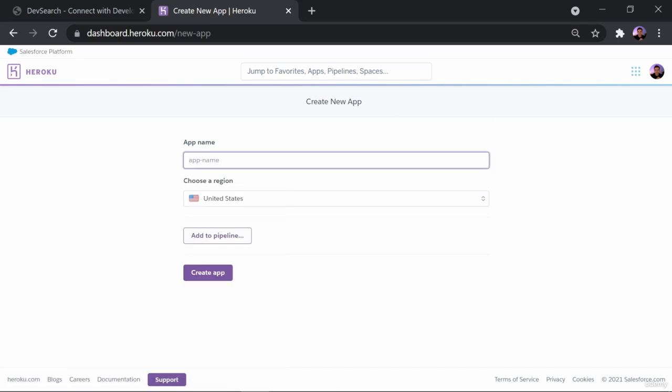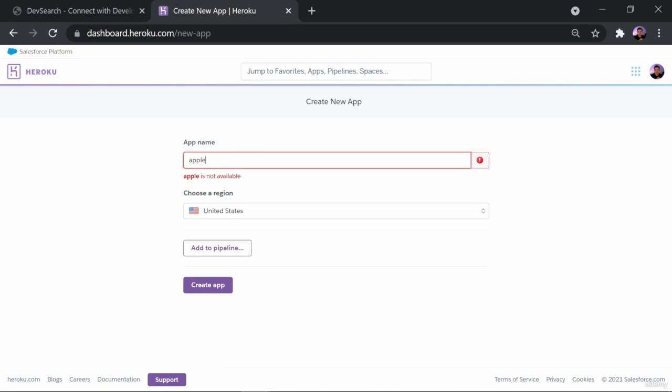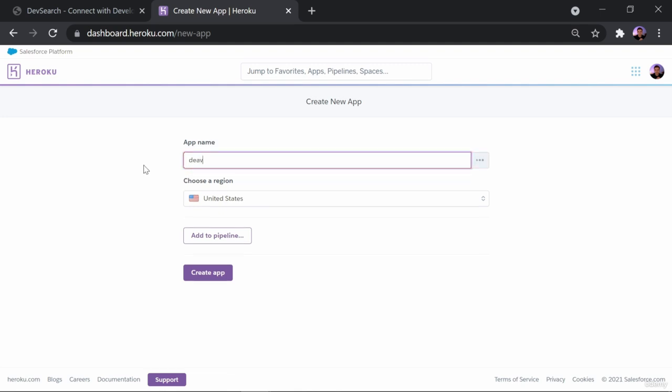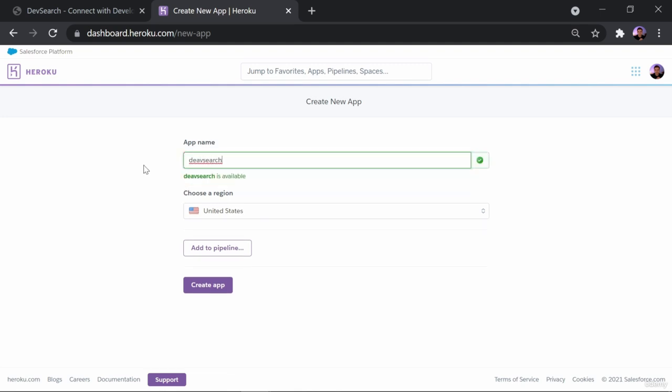The app name does have to be unique. So you can't do something like Apple. Let's just try that. This is going to say it is not available, so there's probably somebody out there with an app name called Apple. Go ahead and find a unique name here. I'm going to do dev search. You won't be able to do this; you can do dev search 1, 2, or whatever. Just make sure it's unique and that's it. Add in some kind of prefix or suffix to it and find a name that's open.